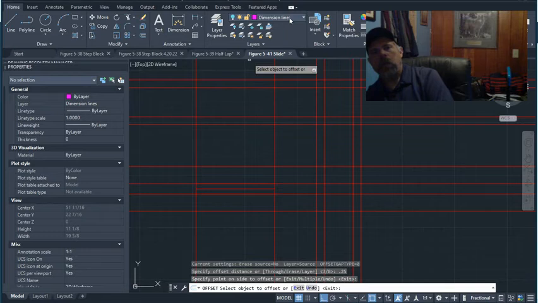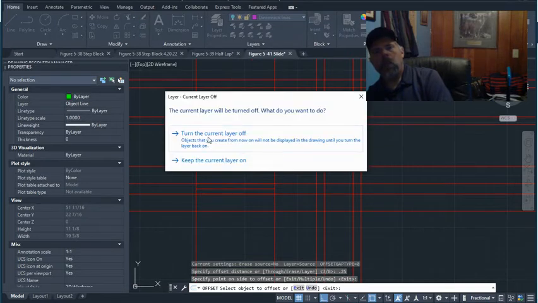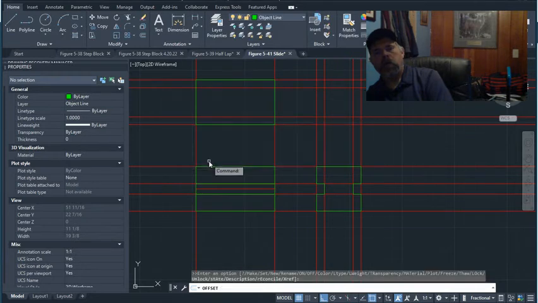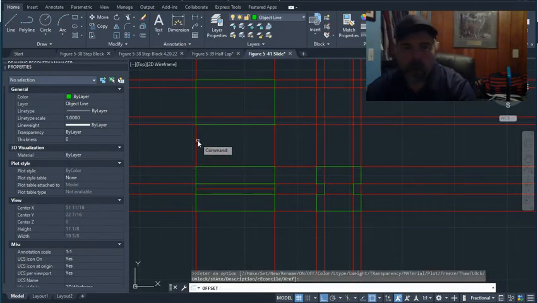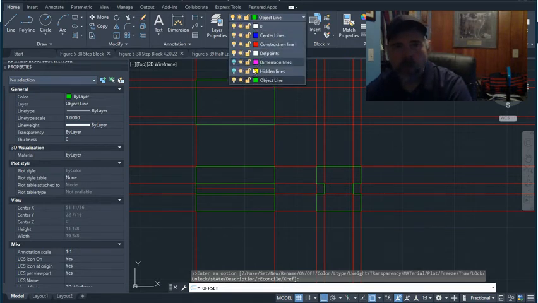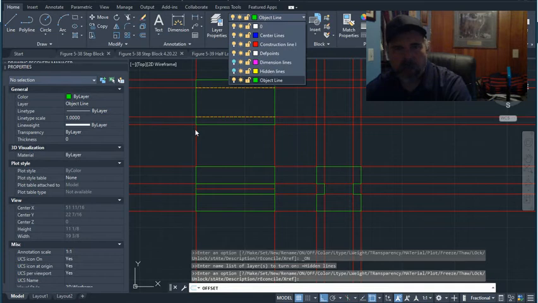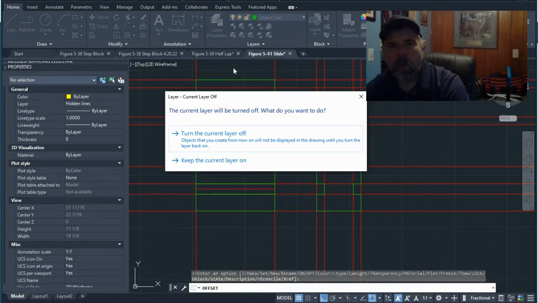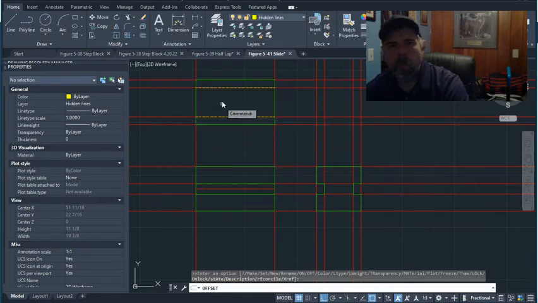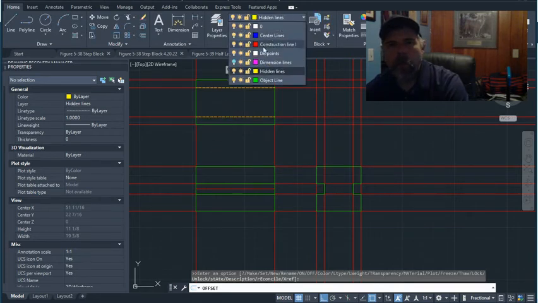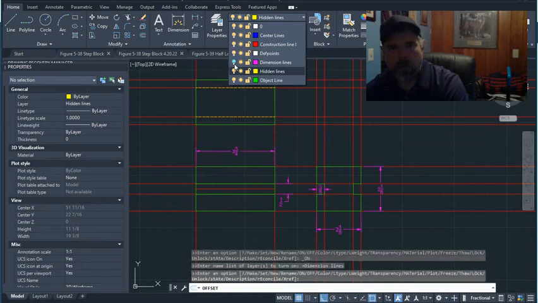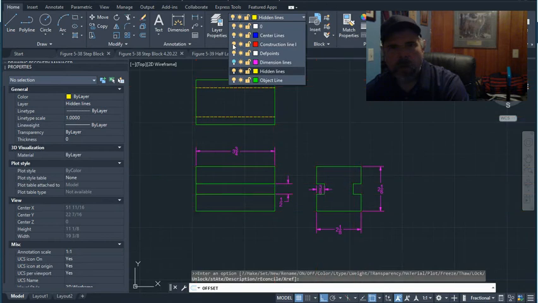All right, so let's turn on our object layer on top of our construction lines. So that's what your object will look like when you get it all completed. Turn on my hidden line, because your hidden lines are going to go right here. And then turn on my dimensions. Make sure I got everything dimensioned right. Then I'm going to turn off my construction line layer.